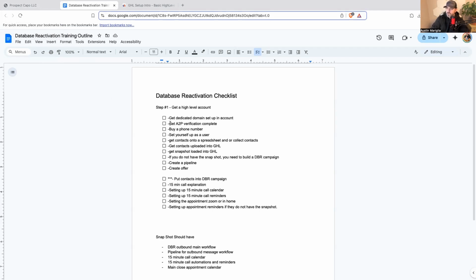The next thing you do after you get A2P verified is you're going to need to buy a phone number because your database reactivation campaign is going to be going out through text messages. And so you're going to need a phone number.